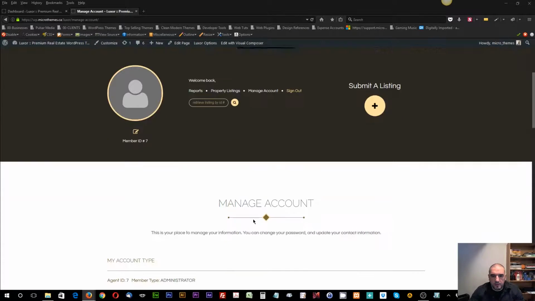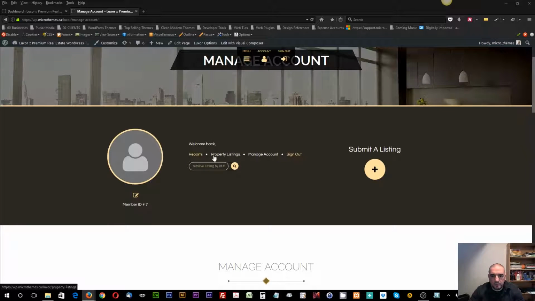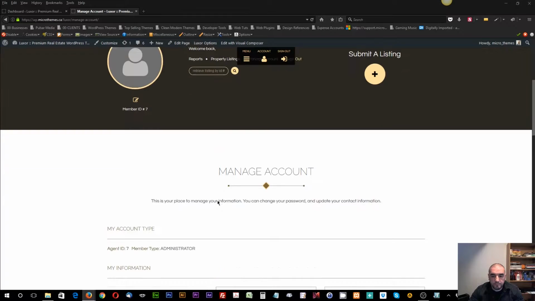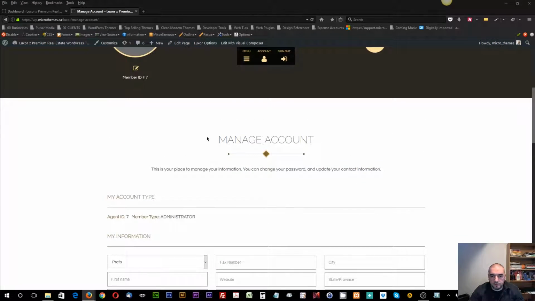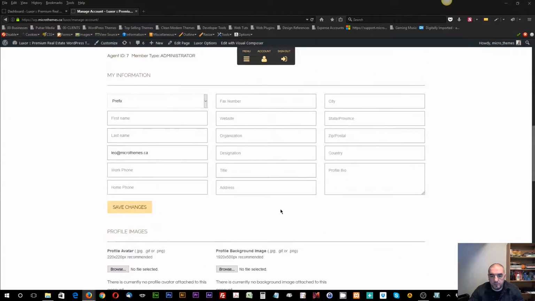Okay, and you'll notice here that we have our admin navigation right here. We have reports, property listings, manage account. We also have a submit a listing button, and we also have a search feature, so you can basically retrieve a property post by just typing in its ID number. And you'll notice here that we are currently on our manage account page.